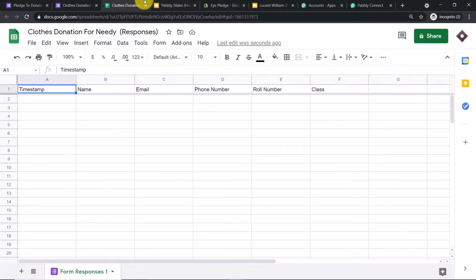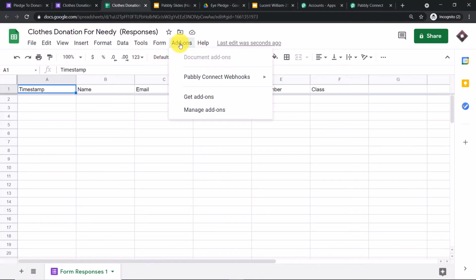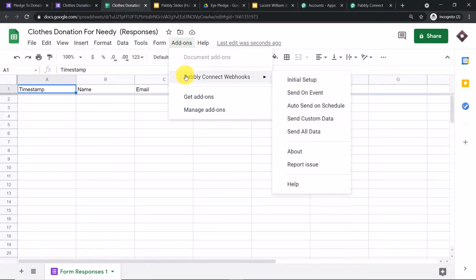The next stage is we are going to integrate this particular Google Sheet with Pabbly Connect. To do that, let me click on add-ons. As you can see in the add-ons, you will find Pabbly Connect Webhooks. Pabbly Connect Webhooks is an add-on that I have installed in my system. Now, since you are beginning fresh, Pabbly Connect Webhooks might not have been installed yet. So what you have to do is just click on Get Add-ons.